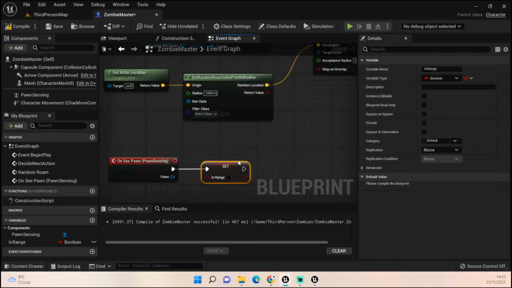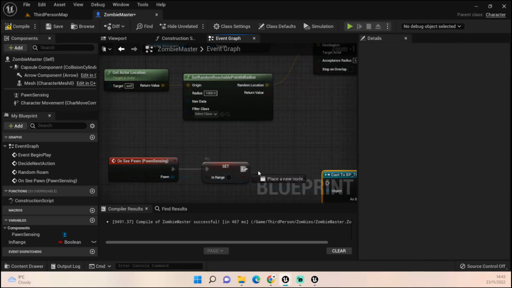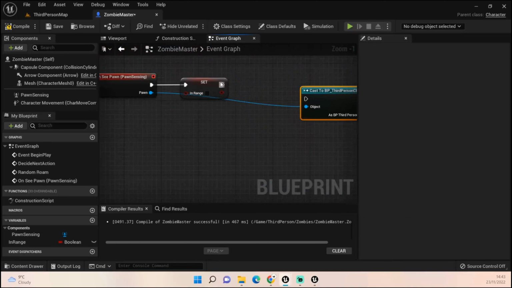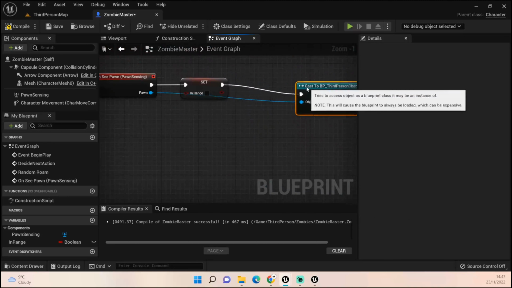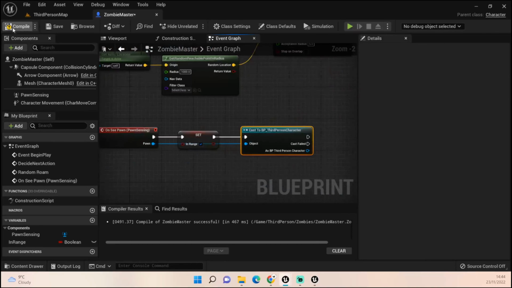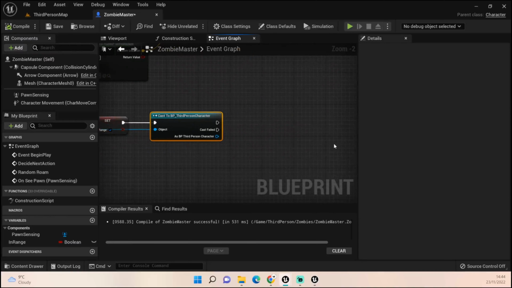And the pawn we want to get is our third person, so cast to third person character and plug it in just after that, there we go. And we want to set that In Range to true. We'll be using that In Range variable a bit later on, but it's fine just to set it now. It won't do much at this point in time.